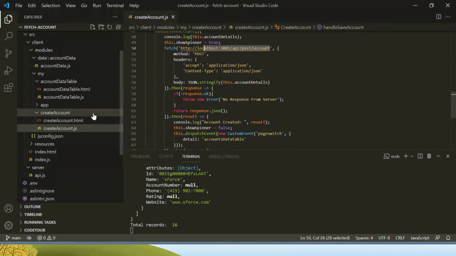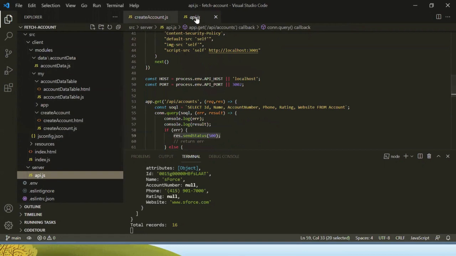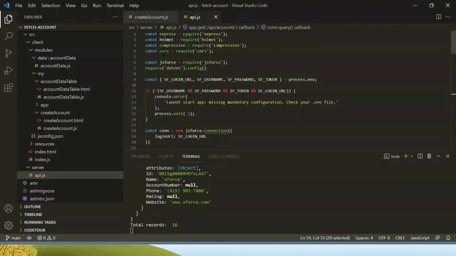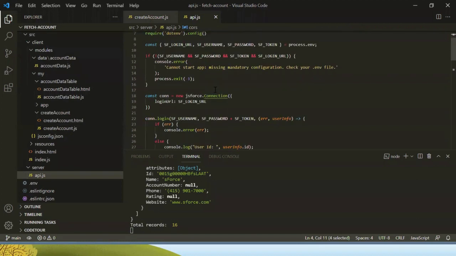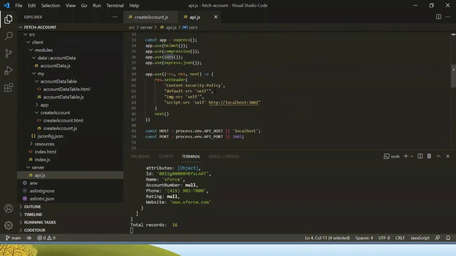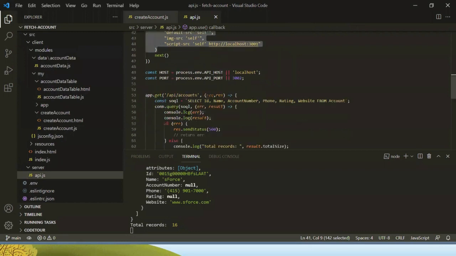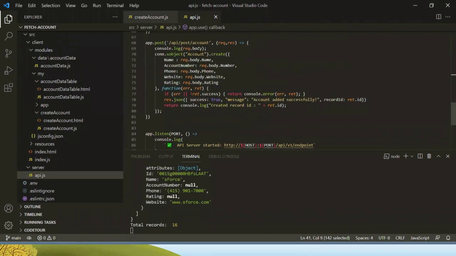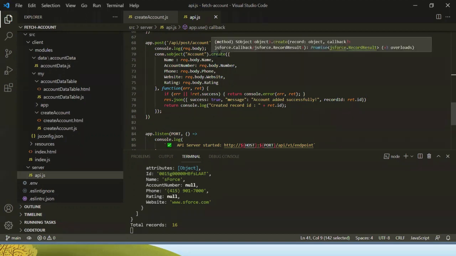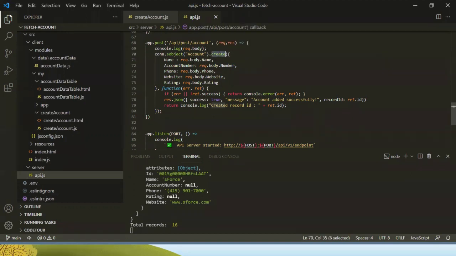Things are pretty simple over here, but on the server side, we have to add the CORS module, and we have to use it like this. We have to do one more thing: add these lines in the header also, the content security policy like this. Once we do all these things, we will be able to get the data from the client to the server. And using the previous JS module, we have one more method, that is create. We can create any account record using this. So these lines of code.